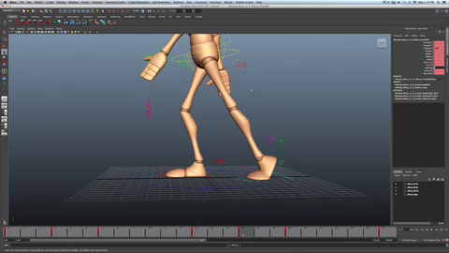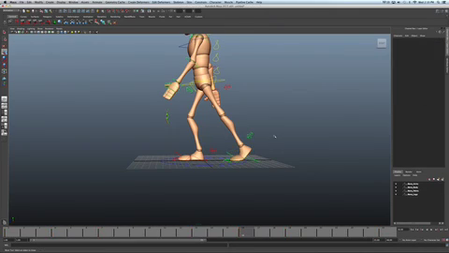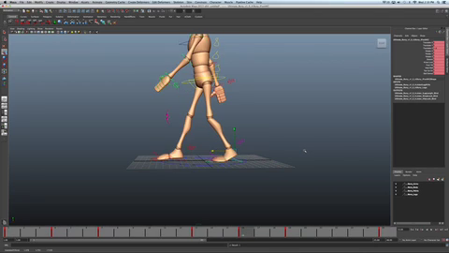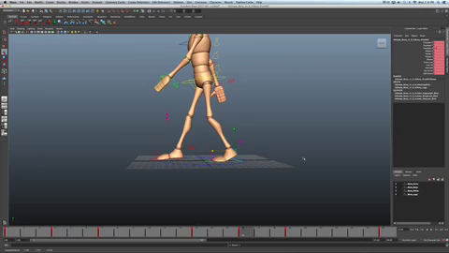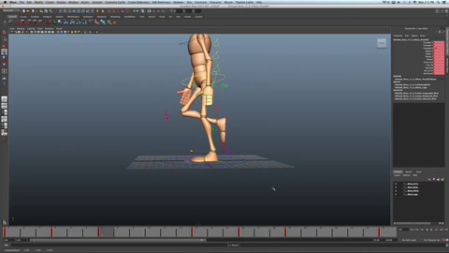So notice that the knee is locking. That is not what I want at all. I don't think this is going to help me. So the only thing I can really do is just push it forward slightly so that that knee's still bending.